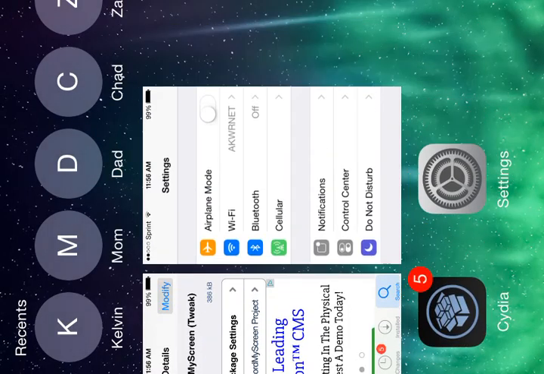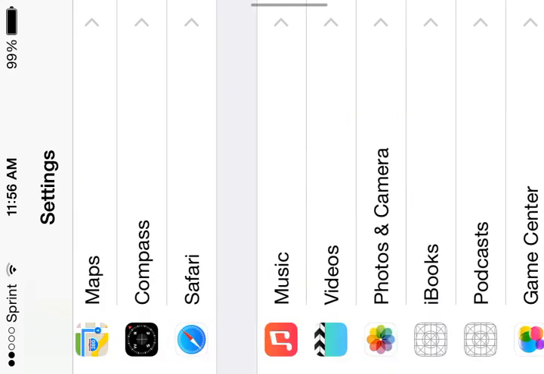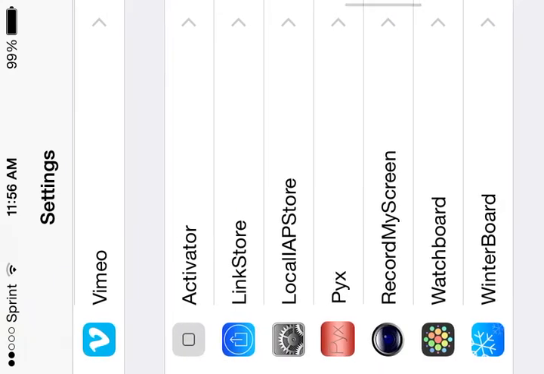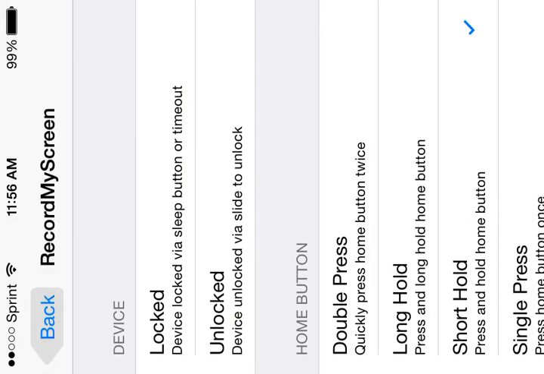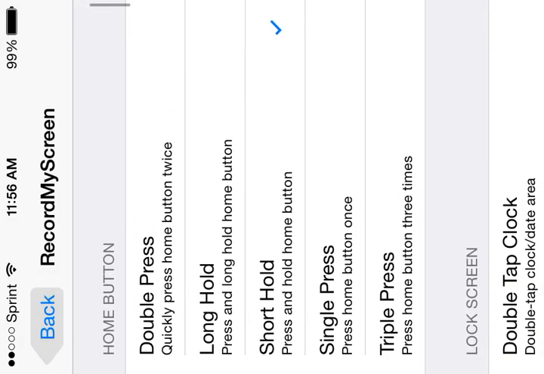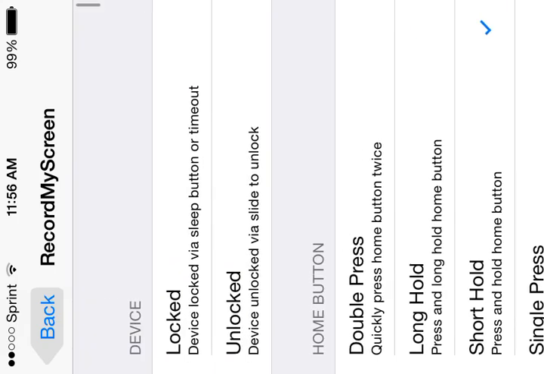settings, which is here. And you want to go down, and in your little list, it will show Record My Screen, so let's just tap on that. And if you're just starting, then go to Activation Methods. And I use short hold, so this means whenever I short hold my home button, then it'll give me a choice to record, and I'll just hit record.